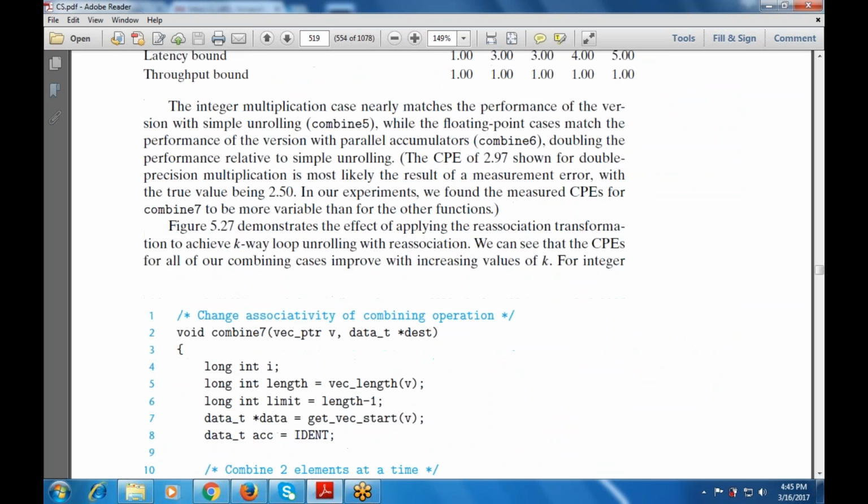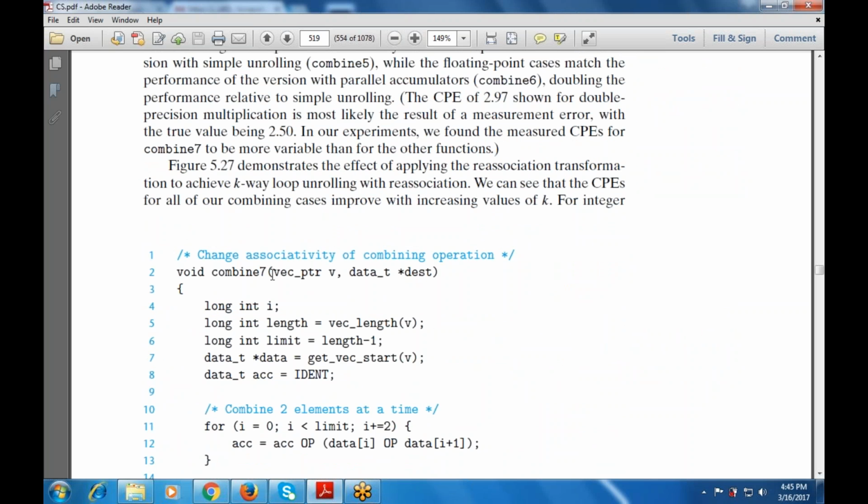This is the combined 7 program. We are taking two variables: one is the vec_ptr, and one is the data_t destination. So the variable names are v and dest. Then long int i, long int length, vec_length(v), long int limit, data_t, data, get_vec_start, and data_t acc equals ident. So this combines two elements at a time.